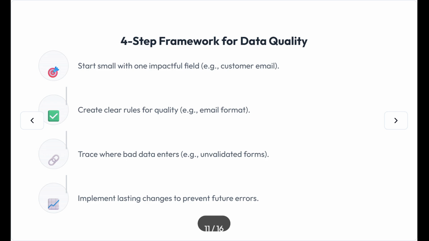Trying to fix all your data at once is not realistic. The key is to start small with one important piece of data. Here's a simple 4-step framework. Step 1. Identify one critical data point. Don't try to clean the whole database. Pick one field with direct business impact, like customer email address. If it's wrong, you can't contact customers.